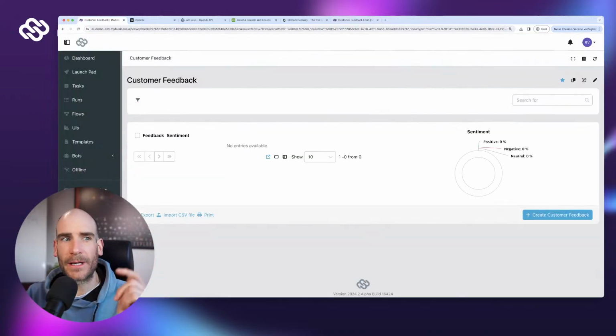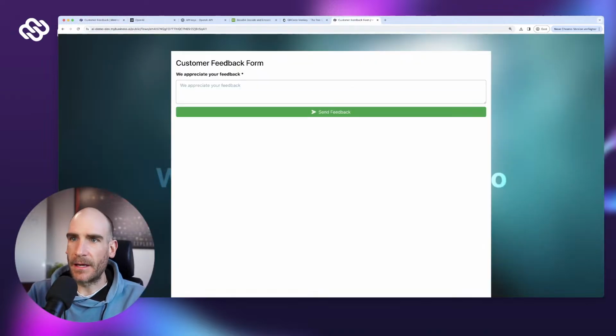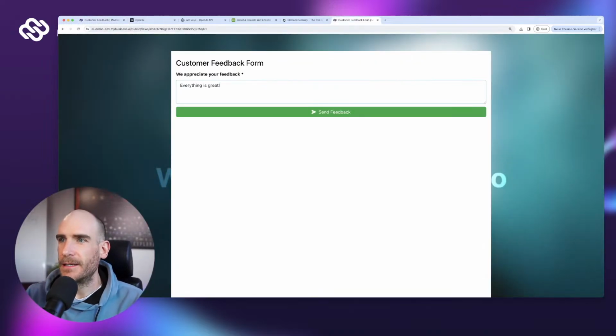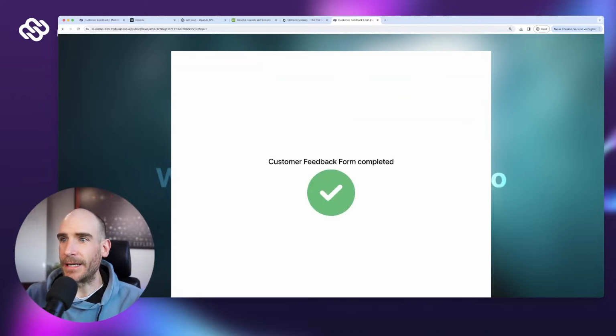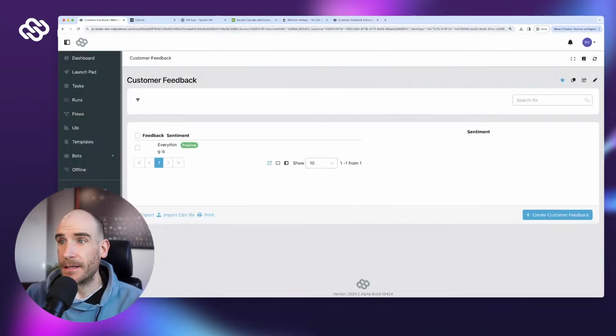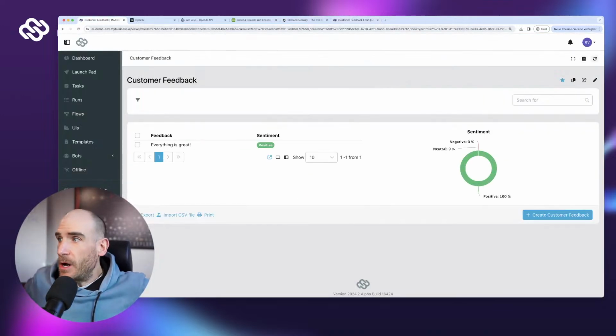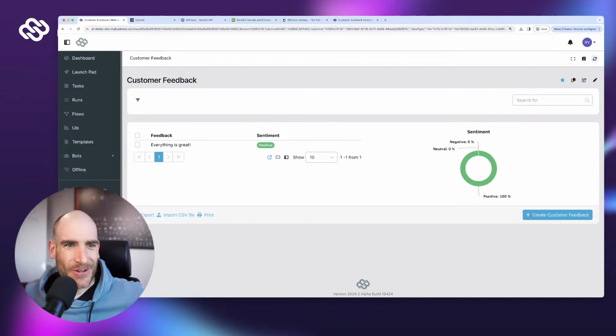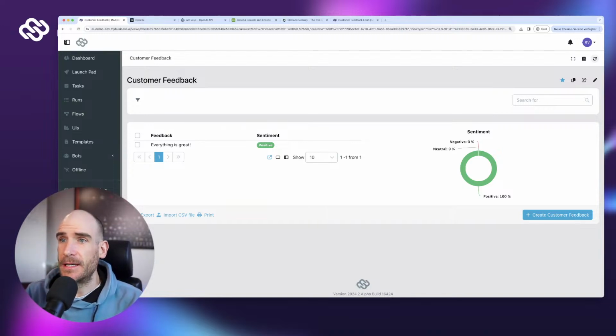So I'm going to try what I tried earlier. Everything is great, right? Let's send the feedback. All right, feedback is sent. Now let's go back to the app and do a little refresh, and here we go. First try already worked. That's nice. So that's the feedback I just put in, and it did come up with a positive sentiment analysis.